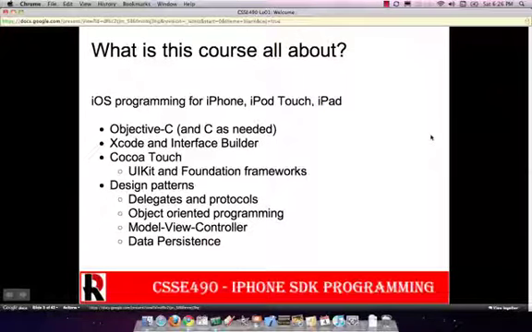So what this course is all about is, of course, iOS programming. We're going to cover the Objective-C language, the tools that you're going to use, which includes Xcode and Interface Builder, the object-oriented environment you're going to be working in, which is called Cocoa Touch. The two important frameworks we're going to be focusing on in the course in general. These frameworks are libraries. They have a lot of the tools you use. Are called UIKit and Foundation. We'll learn a lot about those.